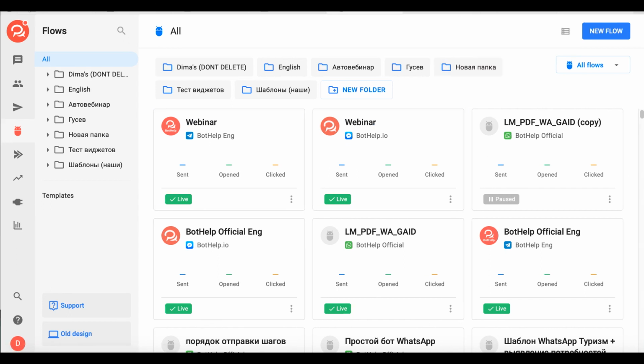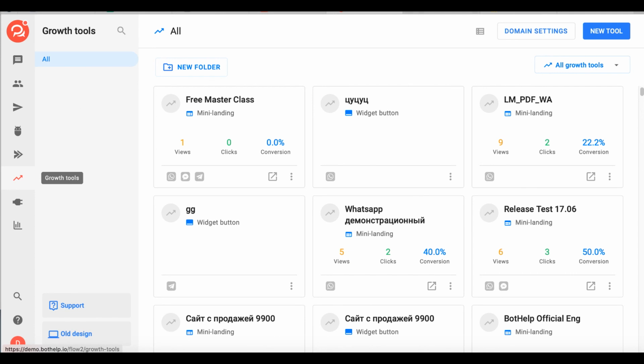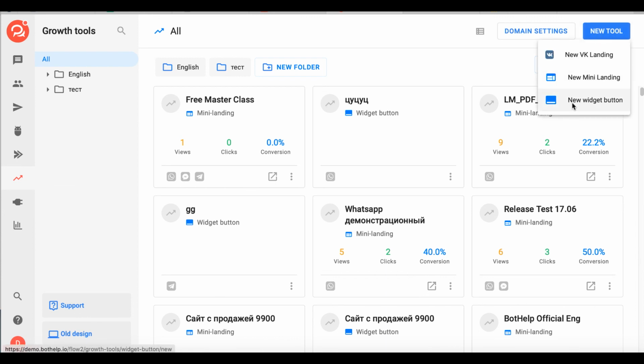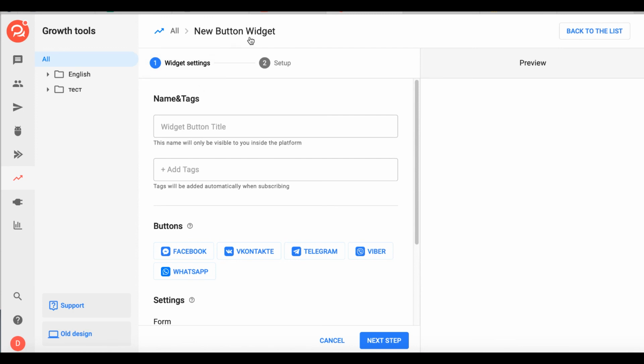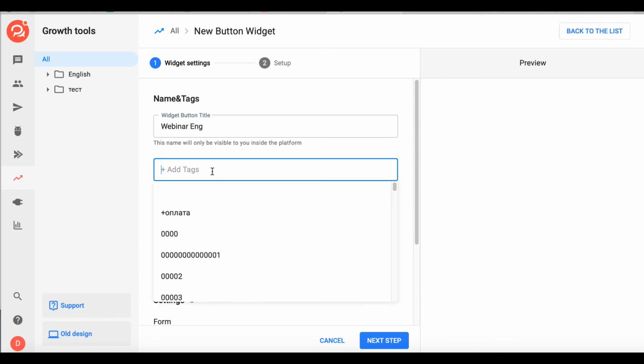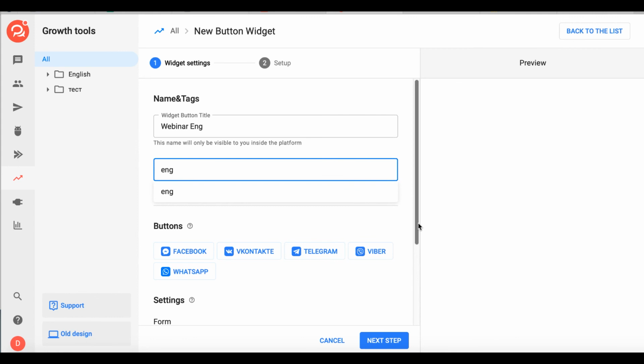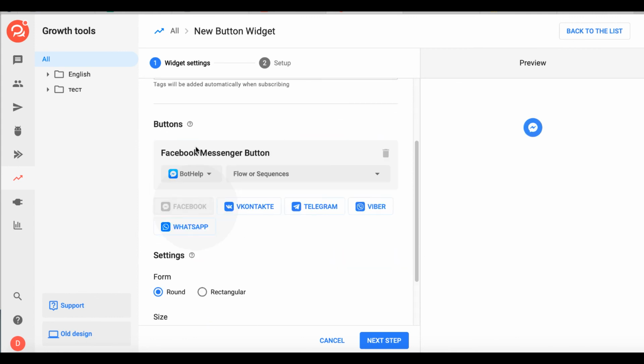Now we're going to show how to launch our bots. You go to Growth Tools. You have several options for placing the bots. We're going to show how to launch the bot from your landing page. We need to create a widget. You click on New Tool in the right upper corner of BotHelp, choose the New Widget button, give it a name, add the text if needed, select a channel, Facebook in our case, choose the flow, webinar in our case.